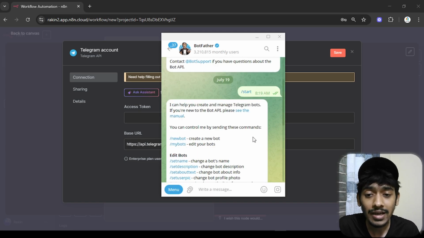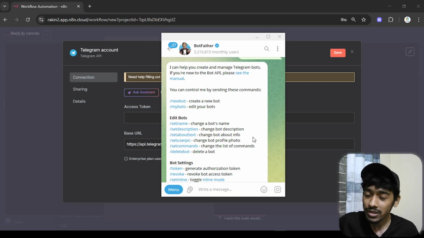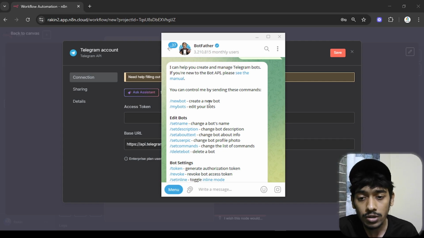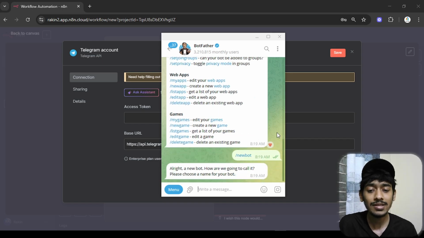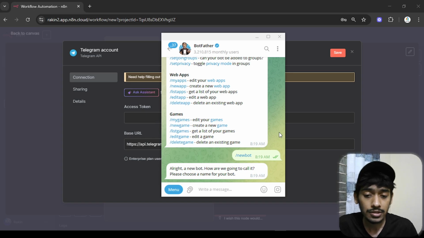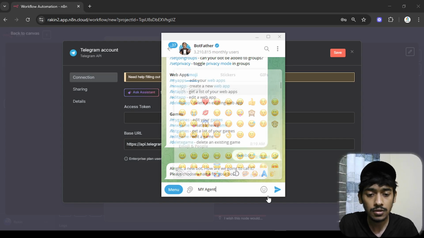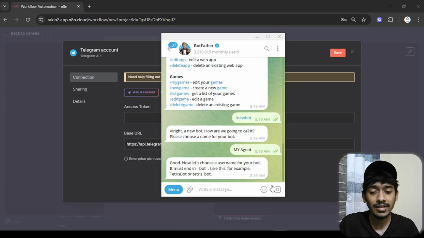Then you can see that there are a bunch of things we can do, but in this case we have to create a new bot first, and it says new bot to create a new bot. So just go with new bot, and you can see that it says, all right, a new bot, how are you going to call it? So in this case, just give a name. I just go with my agent. Yep, it's good. Then I just go with send.